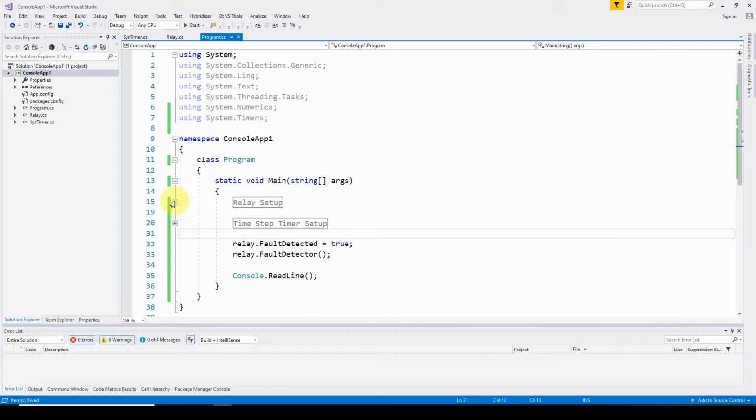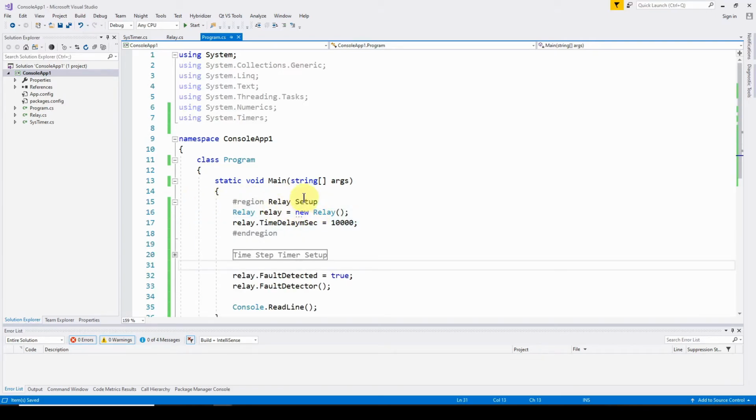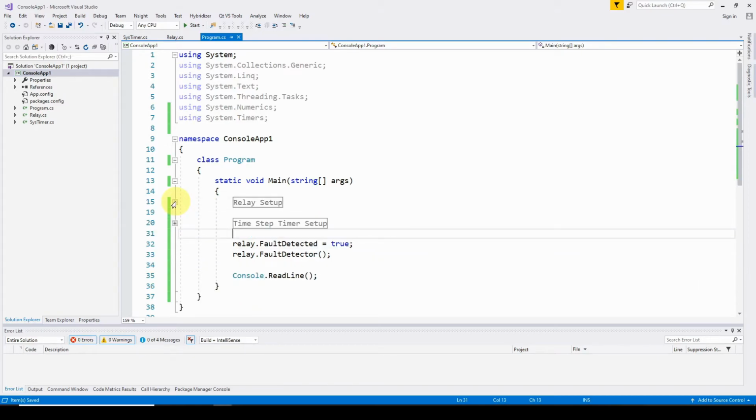And what I've done here, if you're not familiar with regions, is I basically have used a pound region and a pound end region to make a section of code that you can label and open and close like this. Makes it a little bit easier to see. So I'm setting up the relay, setting up the timer, and then all it does is it says, okay, I'm going to say that there is a fault. Fault detected is true, and then I go to the relay method and start the fault detector.